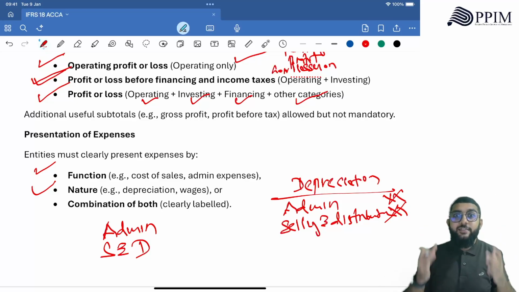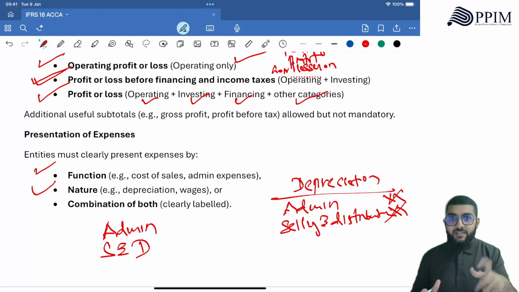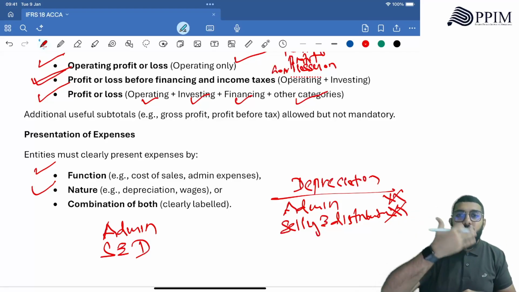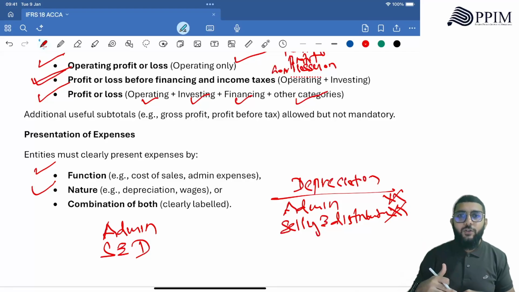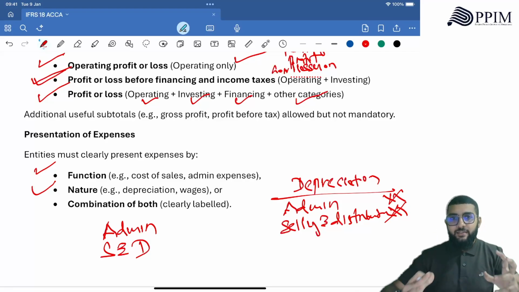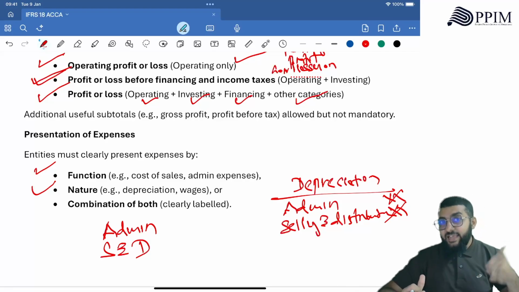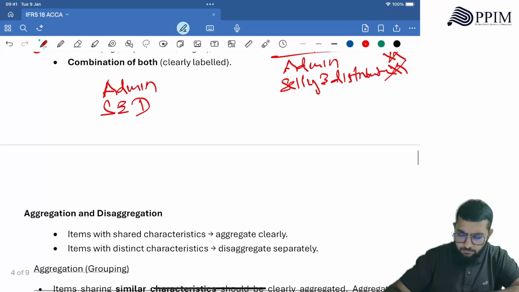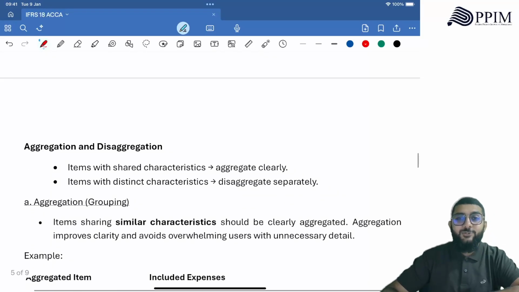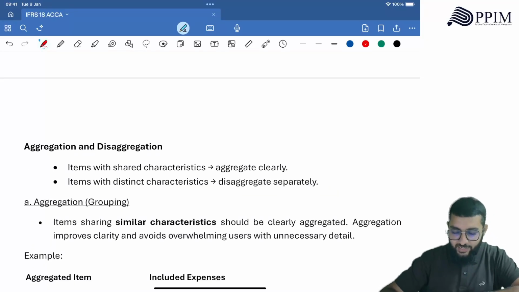Whoever is reading it, they can understand, okay, this through operating, this through investing, this through financing. Okay, this is the first subtotal, okay, operating result. This is the second, the profit before financing and income taxes, right? Then the profit or loss, right? So this gives more clarity, okay? Then aggregation, disaggregation also gives more clarity. We'll look at when we are discussing aggregation and disaggregation, okay? Right. So moving into the third new item, that is aggregation and disaggregation.